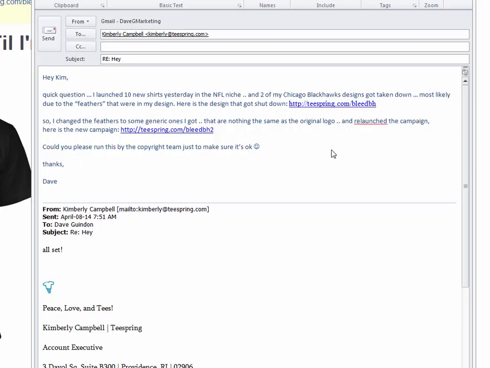So I changed the feathers to something generic that I got. There's nothing the same as the original logo, and I relaunched the campaign. Here's the new campaign link there. Can you please run this by the copyright team just to make sure it's okay?